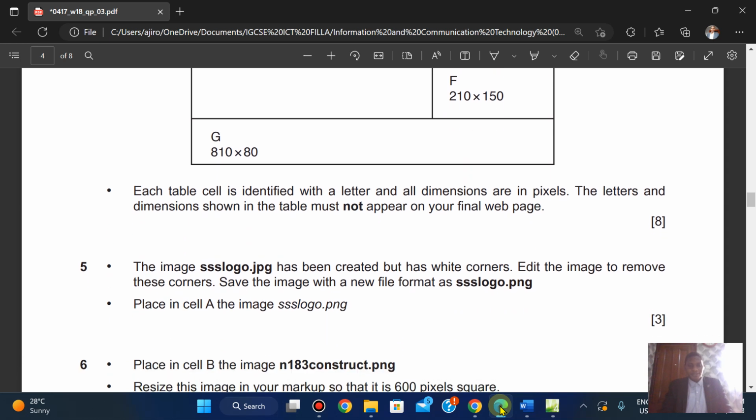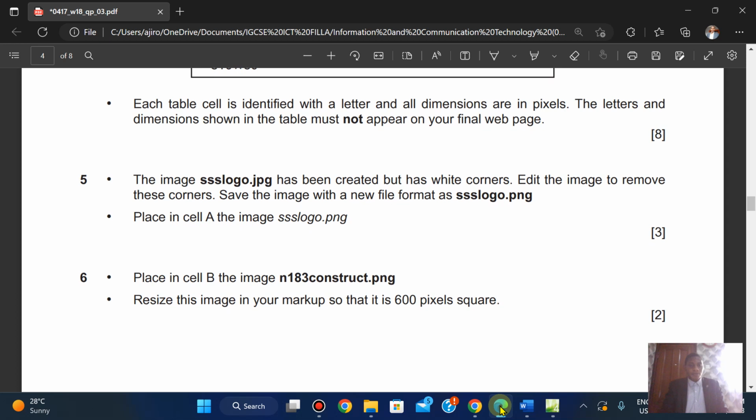Each table cell is identified with a letter and all dimensions are in pixels. The letters and dimensions shown in the table must not appear on your final web page. The image SSS logo has been created but has white corners. Edit the image to remove these corners and save the image with a new file format as SSS logo.png. Okay, so let's do that.